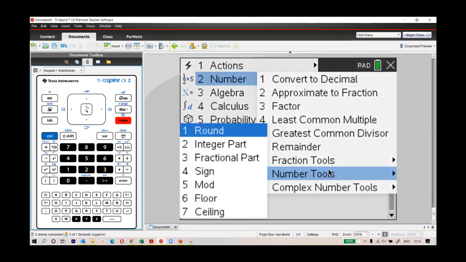Then we have a number tool. I can round the number. I can find the integer part. I can find the fractional part. I can find the sign of an expression. Let's say you have an expression and you want to find the sign of that expression. What would be the sign in the end? You can find that. You can find floor. You can find ceiling of any number.